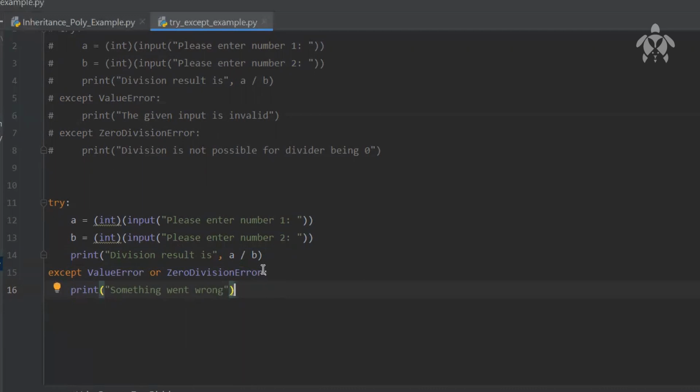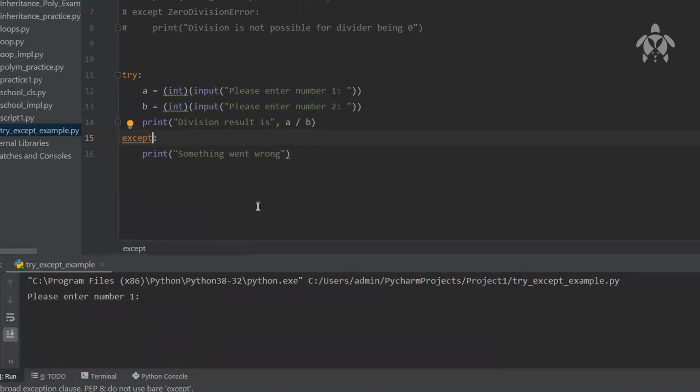Okay, another thing that I was talking about, if in a single line you have to write, do not write anything. Just write except. Then in a single line it will work out perfectly fine. Now see this. If I run it, enter number one, I am entering some wrong value. You can see this taking.